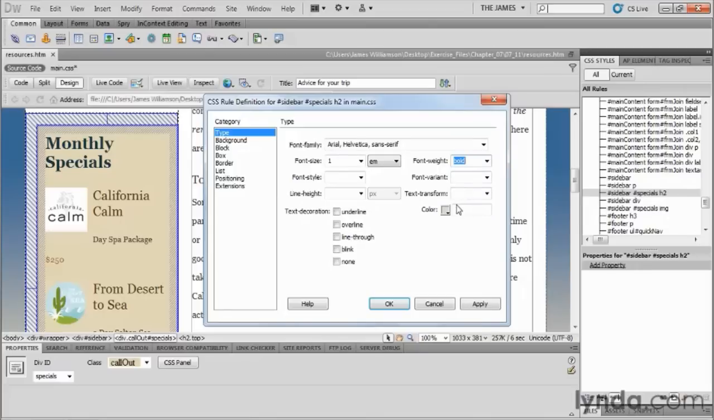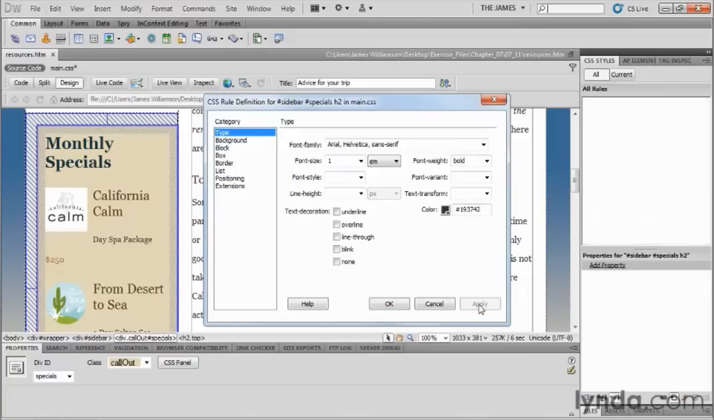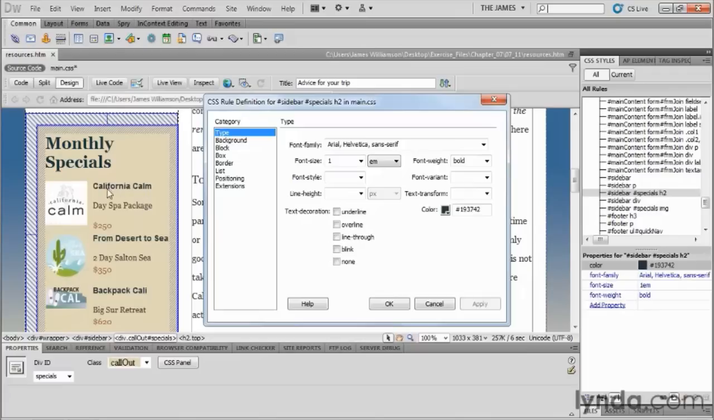For color, I'm going to click inside that dialog box, and I'm going to type in #193742. Remember, that's that teal color we've been using. And again, if you ever want to see what this is doing, just click apply, and you can see all of our headings right there changing. Now, there are a couple of things we still need to do here.